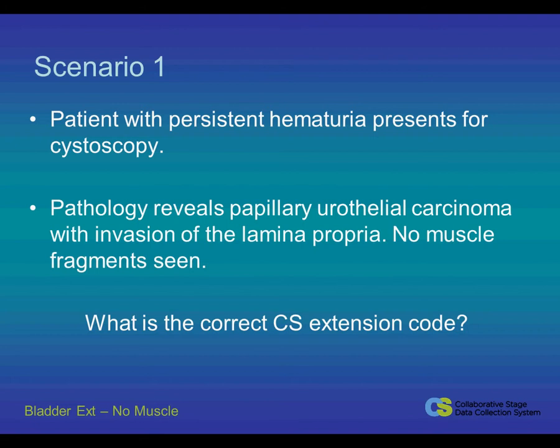Now the first scenario is a patient with persistent hematuria who presents for a cystoscopy. The pathology report revealed papillary urothelial carcinoma with invasion of the lamina propria, no muscle fragments seen. What is the correct CS extension code?